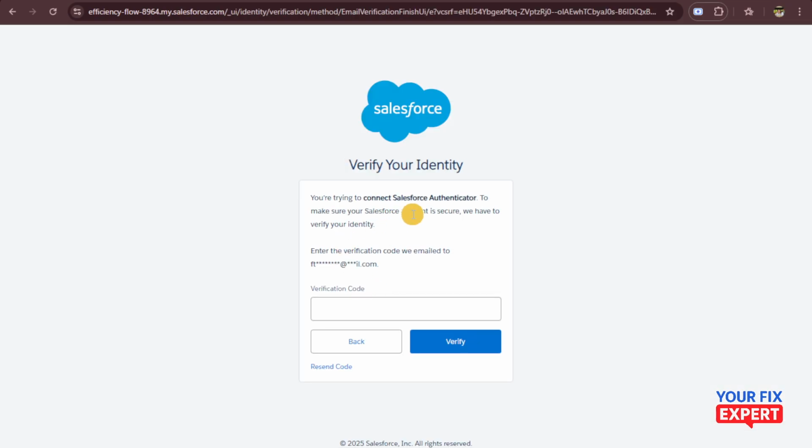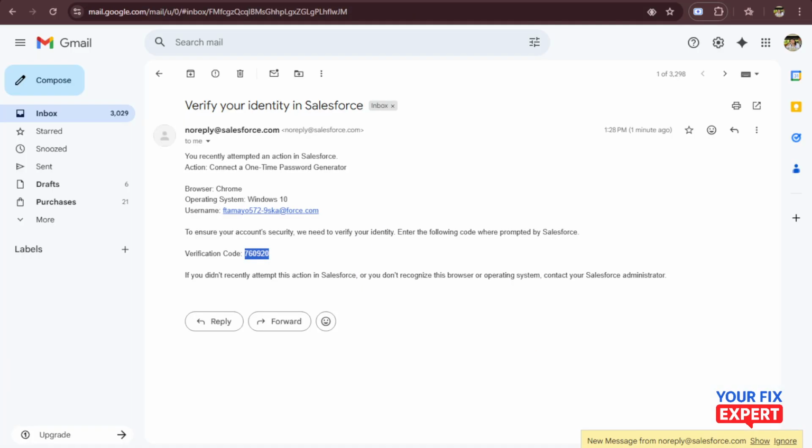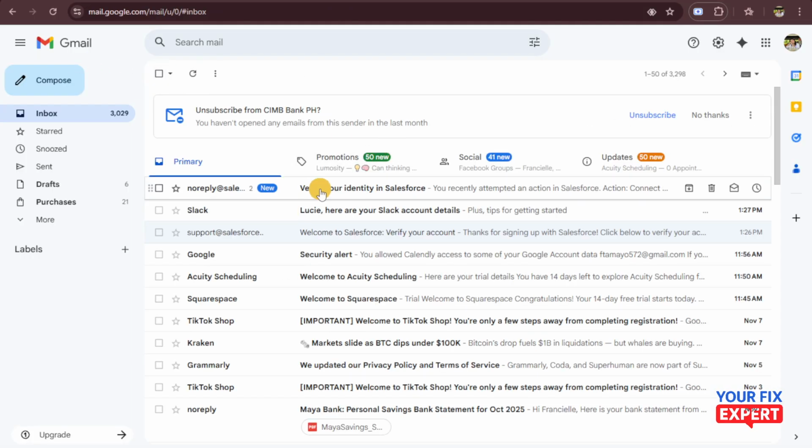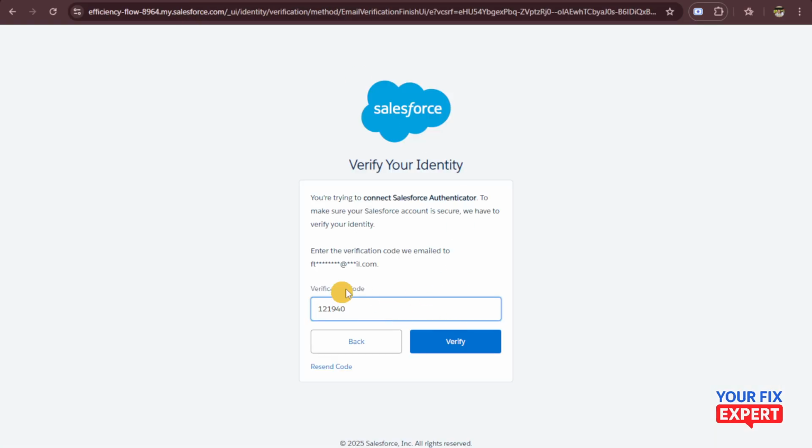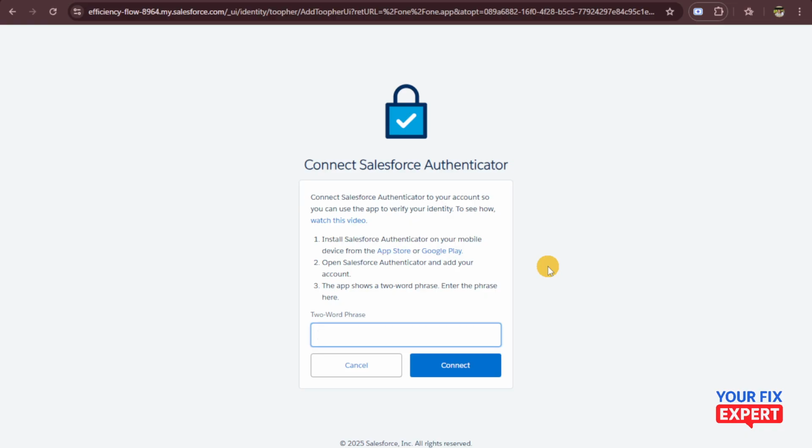Now from here, Salesforce Authenticator is going to send you an email as a verification code. So you're just going to head over to your email, and then we're going to click on this email, and then we're going to copy the verification code that Salesforce has sent us, and then we're going to paste it right here at this blank, and then we're going to click on verify.